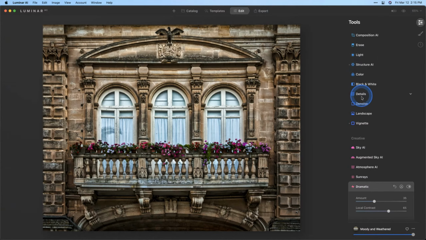So this is a really fun template to go ahead and play with, and it works for a variety of subjects, but definitely when you want to bring out that moody, weathered look.